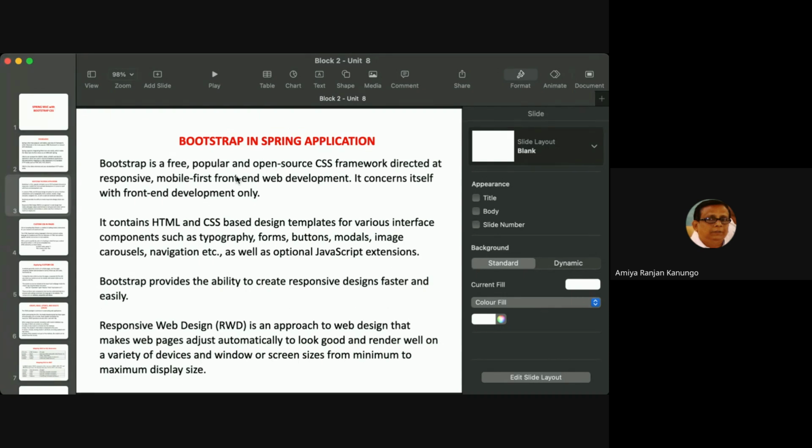That is what is written here. Bootstrap is a free, popular, open source CSS framework. It is directed at responsive front-end web development. It contains HTML and CSS-based design templates for various interface components, such as forms, buttons, modules, images, navigations, etc.